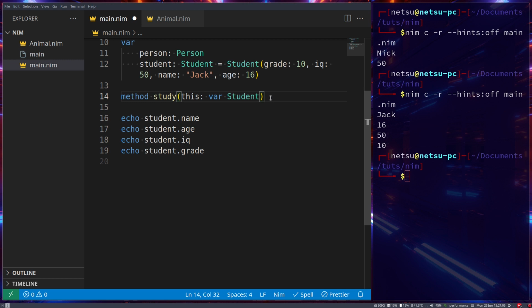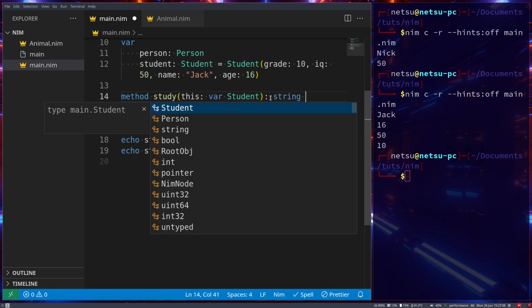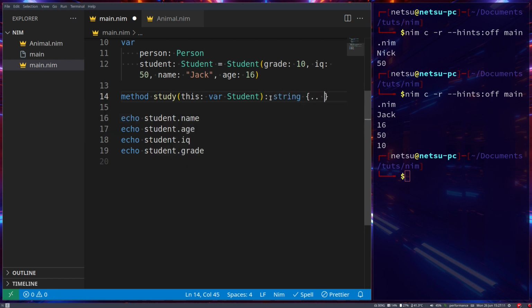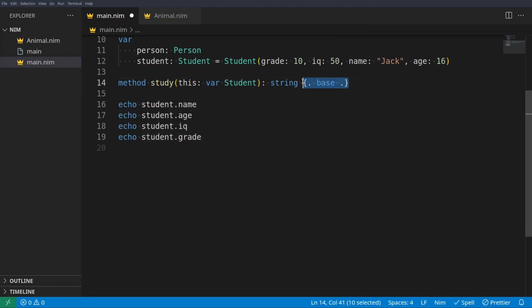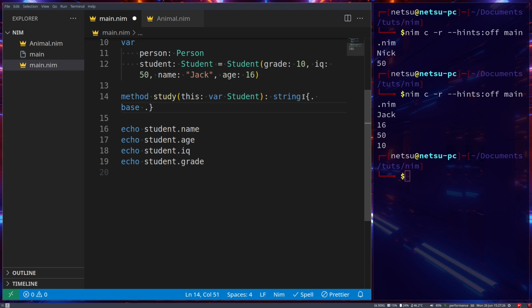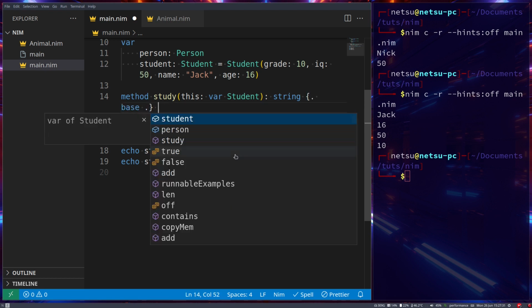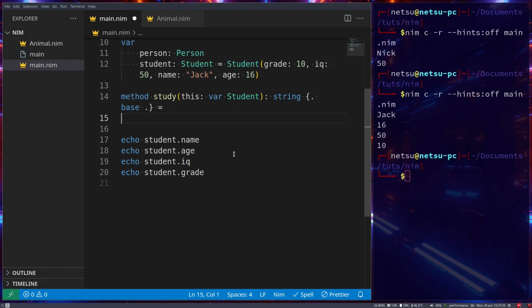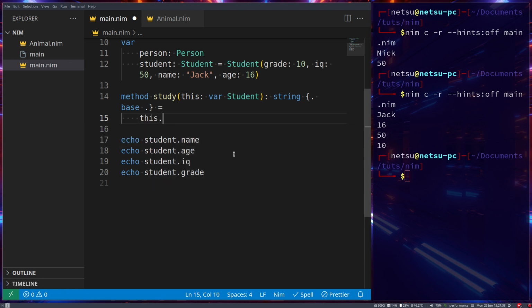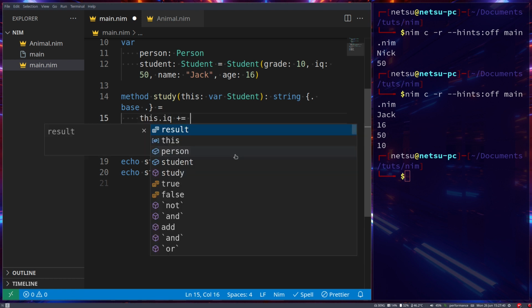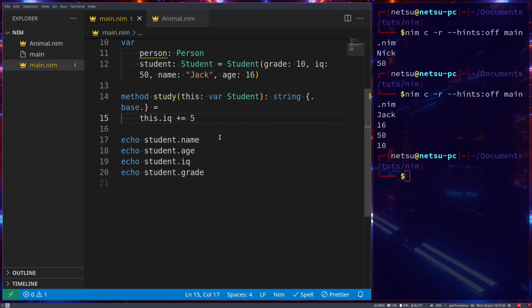In fact, let's leave it there for a second. Say string, and then also at the end, add this base. So this is currently out of the scope of this tutorial, but just note that basically all methods require this base tag here. But we'll cover these more in the future. For right now, just use base. And we can make that equal to just this dot I. Let's of course indent this dot IQ plus equal 5. So now it'll be 5 IQ smarter.